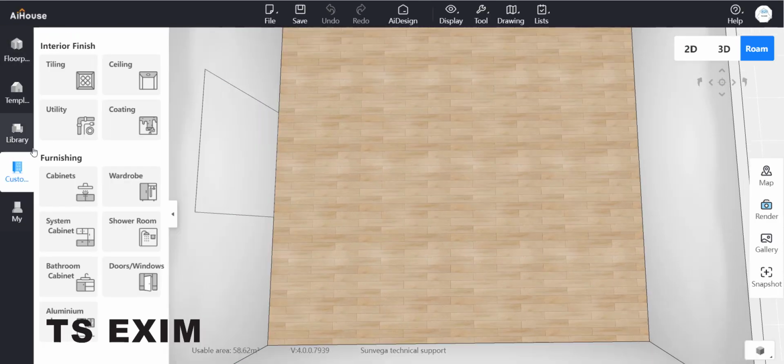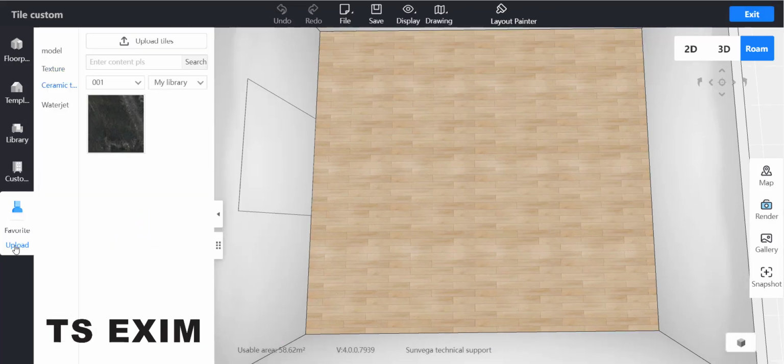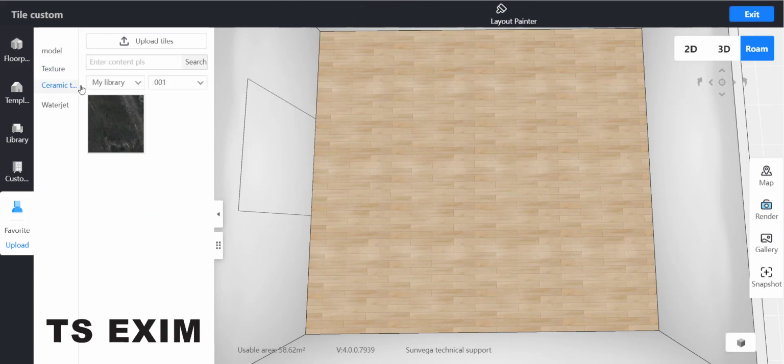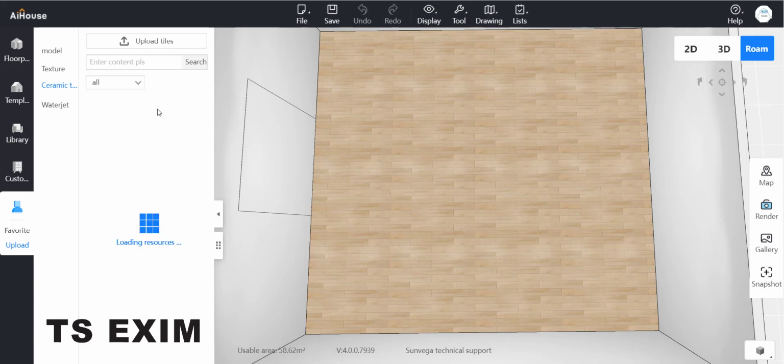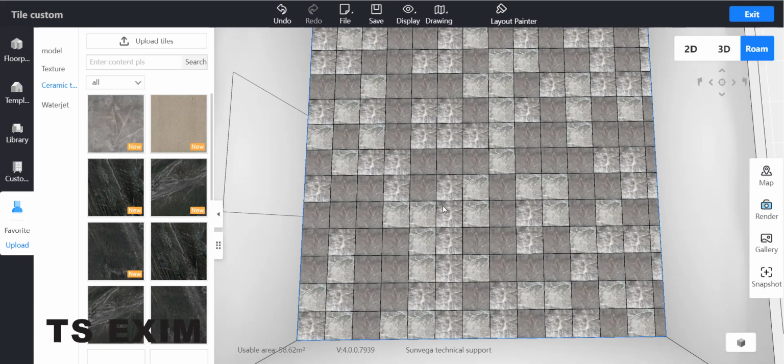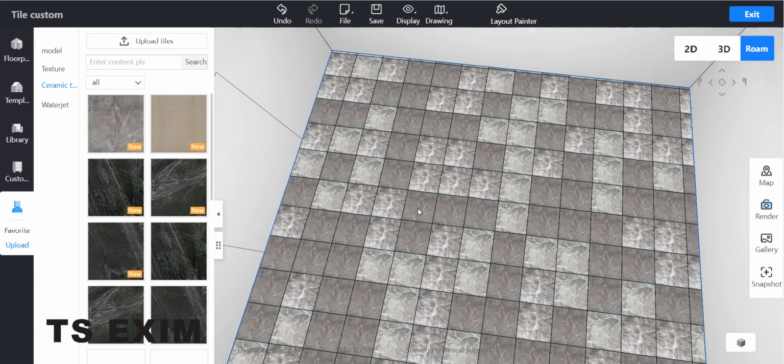Okay, another method you can do is go to My, go to Upload. Okay, so everything you upload in AiHouse will be inside here. Model, texture, and tile. So go to ceramic tile. This one I choose all, right? Okay, so the first one is the tile that we uploaded just now. Then just drag it to the floor. Okay, this one you don't have to go inside custom tiling.